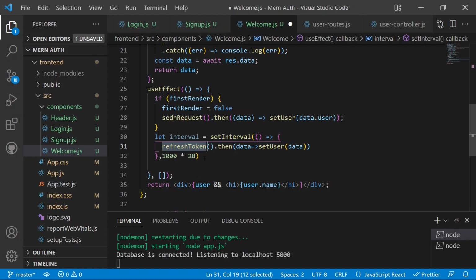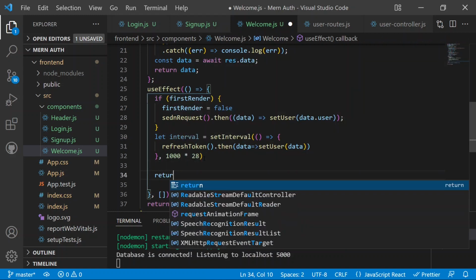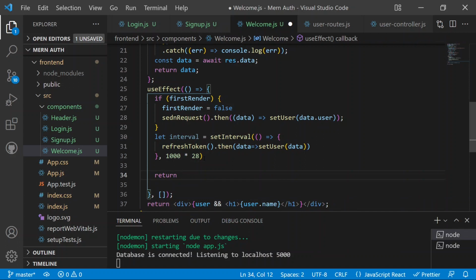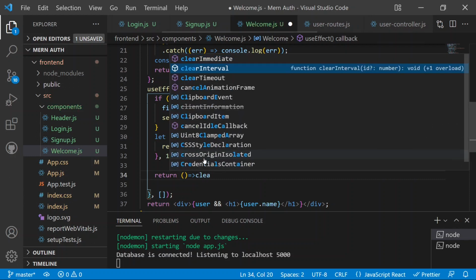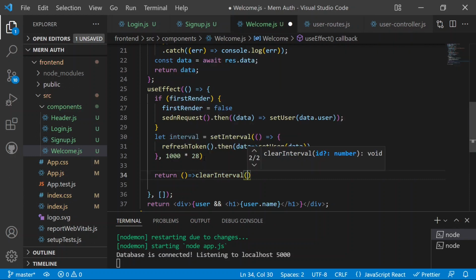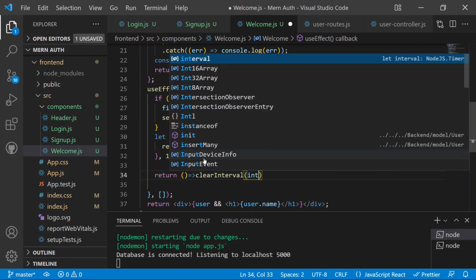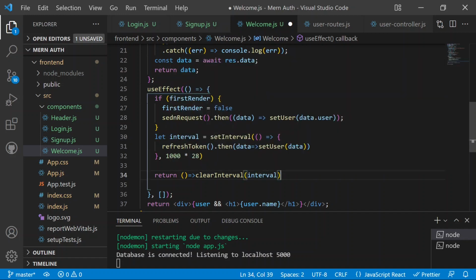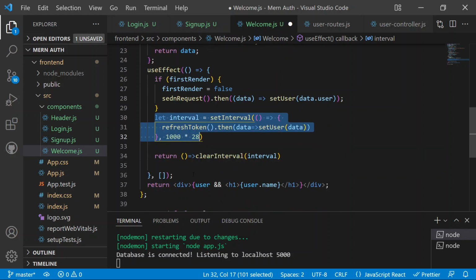And for that, we also need to return something, because we need to add a cleanup function for the useEffect to clean the interval after every 28 seconds. So it can be the clearInterval, which is already available in vanilla JavaScript. So we can just clear the interval which we have defined. So this interval will always be expired after every 28 seconds once the cleanup is completed, and then we will generate a new interval.